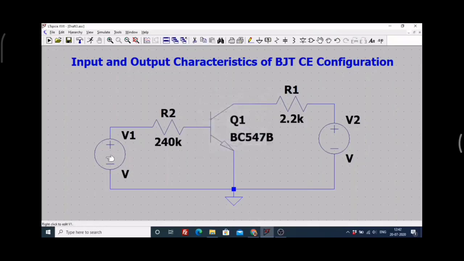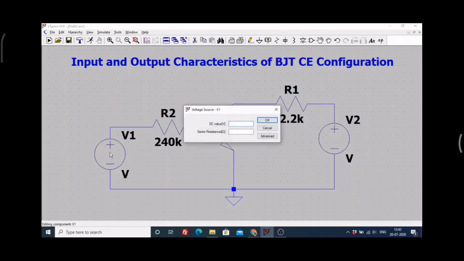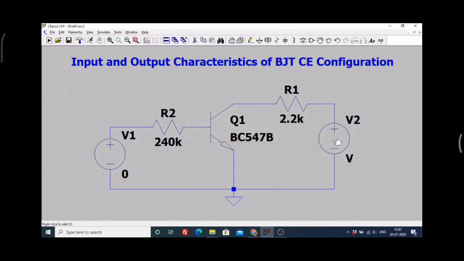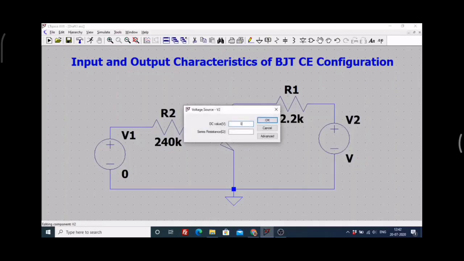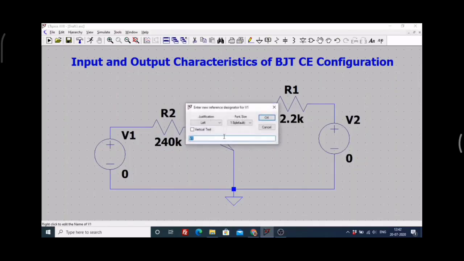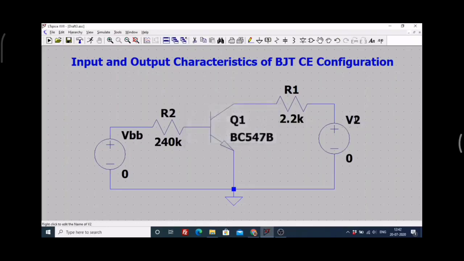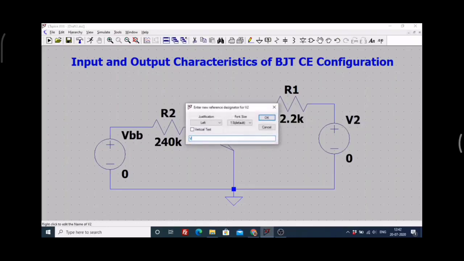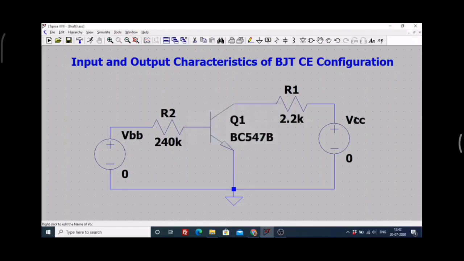Once you've done this, you will have to give values to your voltage sources. So I am right now giving this a DC value of 0. I am also giving V2 a DC value of 0. Just so that we don't get confused, I am converting this name to VBB because it is a battery connected to the base, and I'll name this as VCC because it's a battery that is connected to the collector terminal.